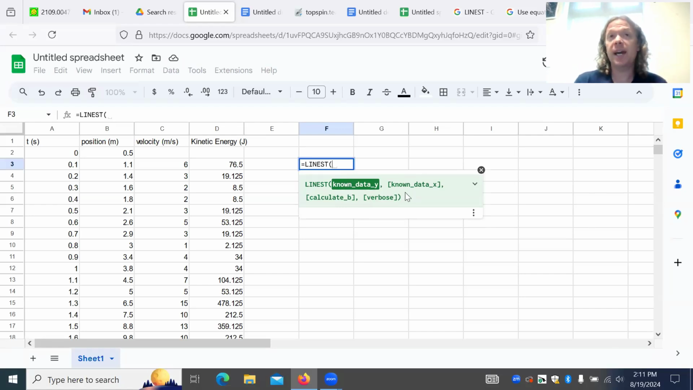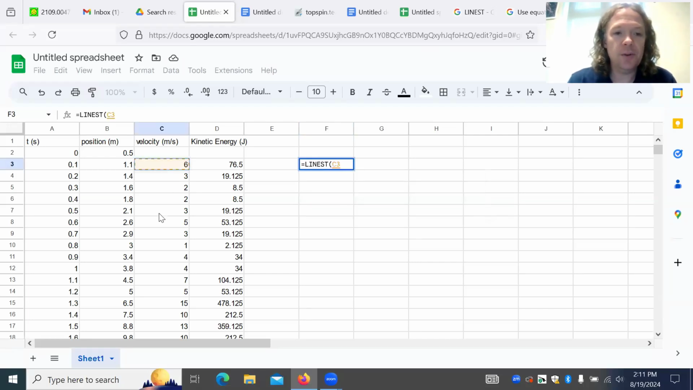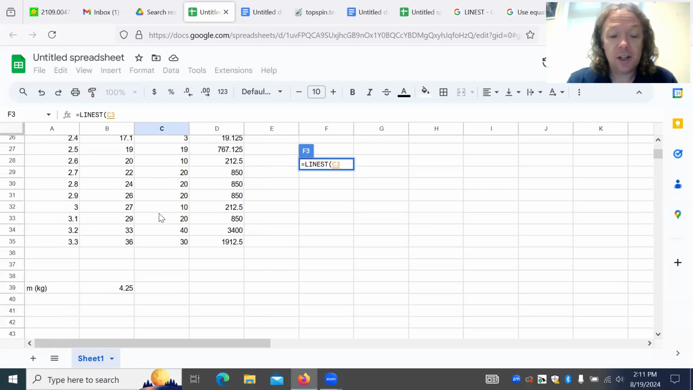So known data Y is going to be the vertical axis. In that case, let's plot velocity versus time. So this is going to be velocity, that right there. Notice I have to be a little careful not to get this cell because there's no data in that cell. So I want to actually start here. What you do is you scroll downwards and then hit shift and click on the bottom, and you can see it auto populates the entire range in there correctly.